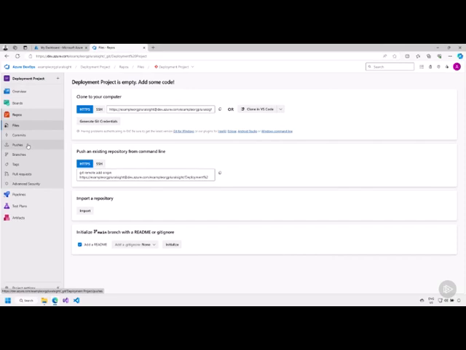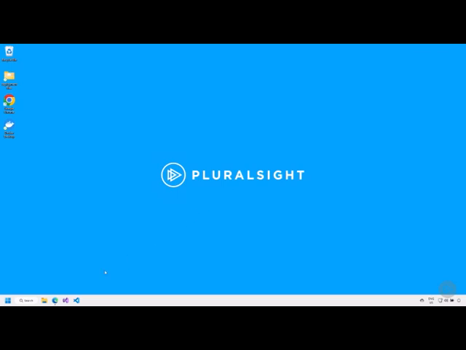It says the project is empty and provides a Git URL to the project repository and the ability to generate Git credentials, which is just a username and password to allow for pushing code into the repository. Let's minimize this for now, and let's go into Visual Studio.